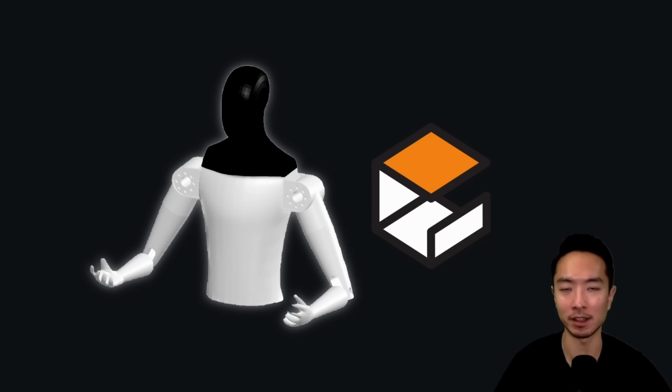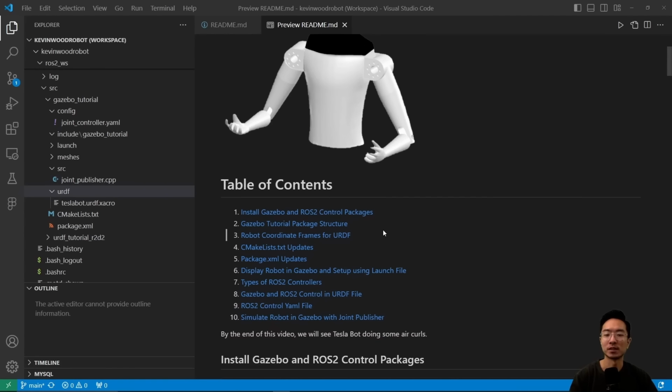I'm going to start off by talking about how to install the Gazebo and ROS2 control packages, go through the package structure, talk about the coordinate frames that you need for your URDF file, go through the changes that you need to make for your CMake list and package.xml file, go over how to display your robot in Gazebo and the different things you need for your launch file, talk about the types of ROS2 controllers, go through the Gazebo and ROS2 control add-ons that you need to put inside your URDF file, go through the control YAML file that you need to set up your control parameters, and finally simulate your robot with the joint publisher.